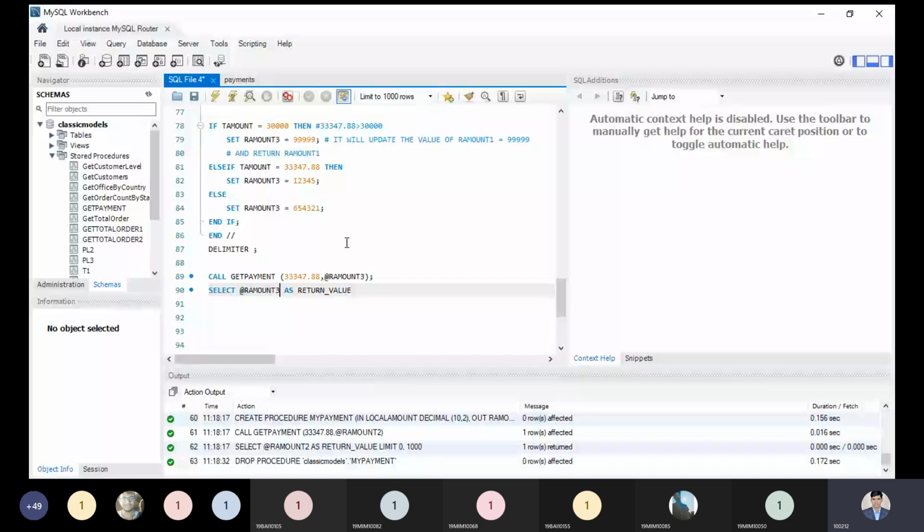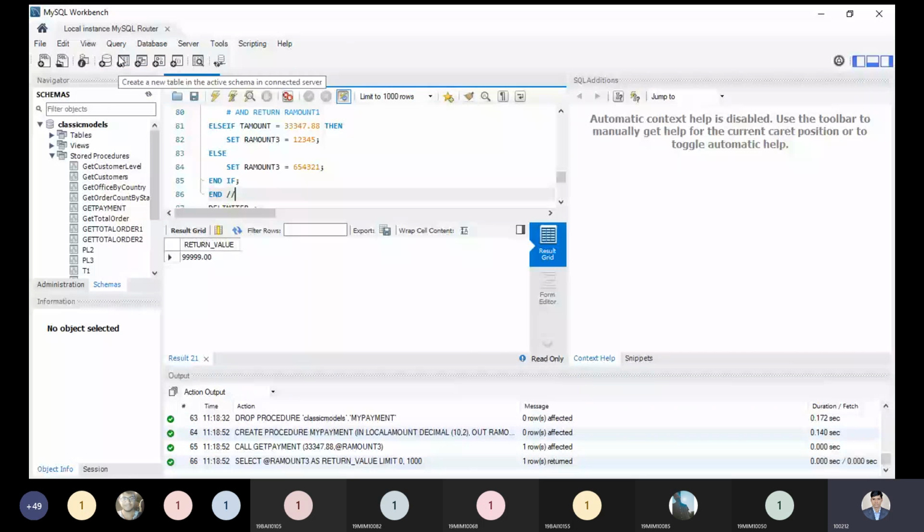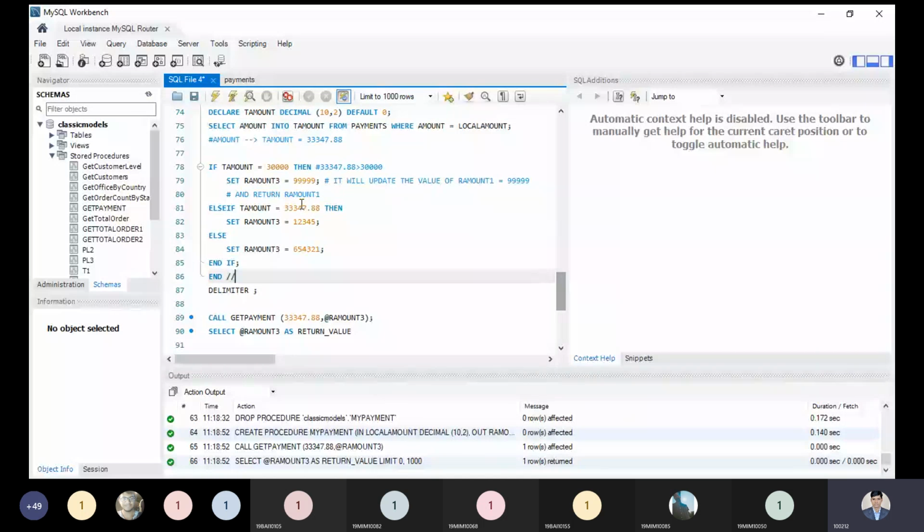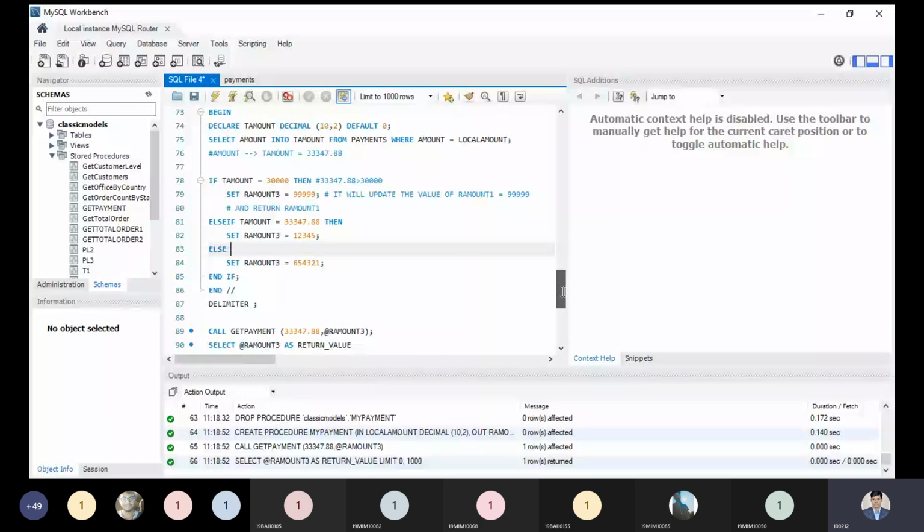So let me execute once again, and now I'm getting the same value again. So there will be some problem. Since this condition is true, else the amount is not equal to, this is equal to, simple. There is only one equal to. So else if amount is equal to 30,000, it will come.